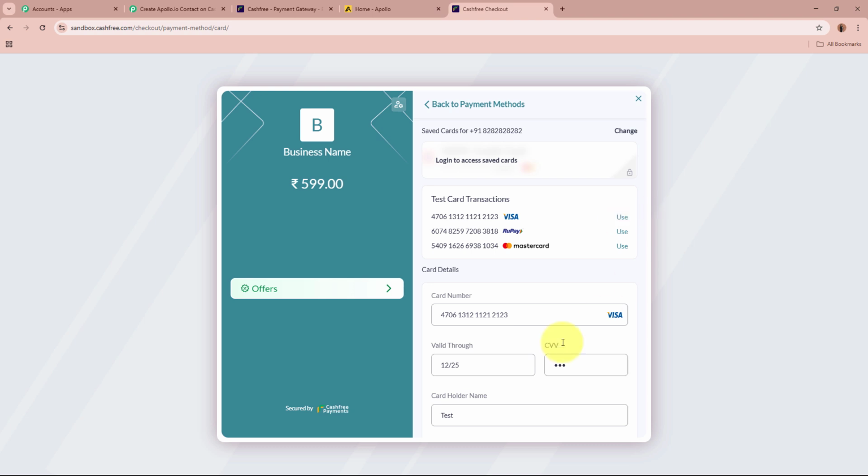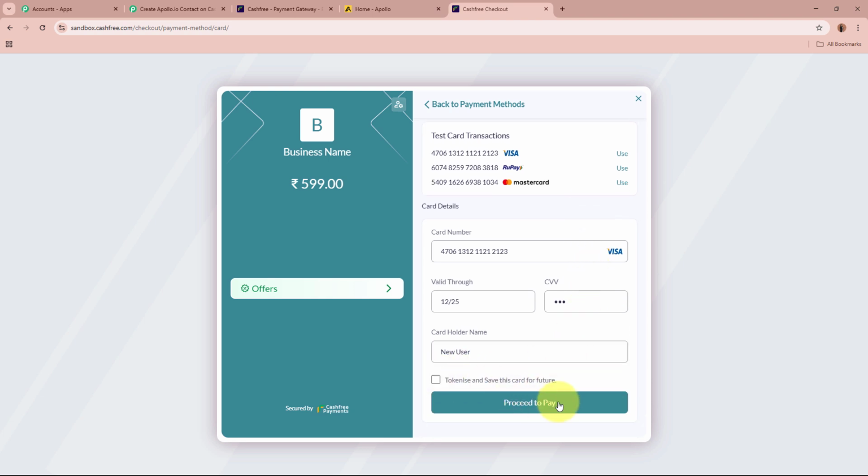This is a test card, and I'm going to use the details. For the name, I'm going to write new user, okay? After filling in all the required details, I'm going to click on this proceed to pay button right here.